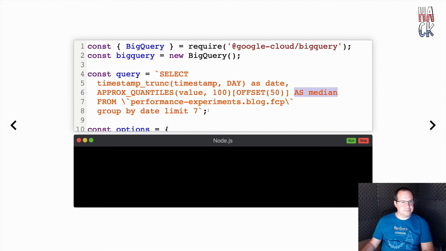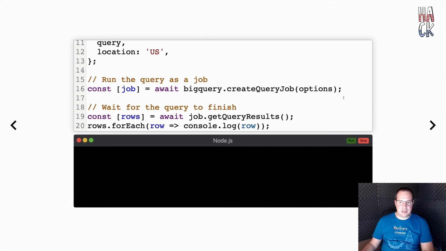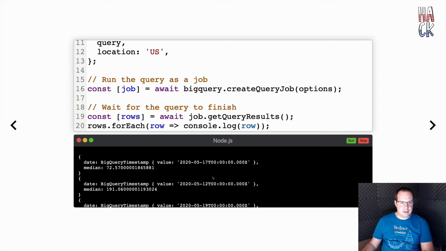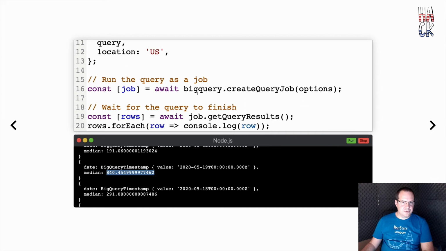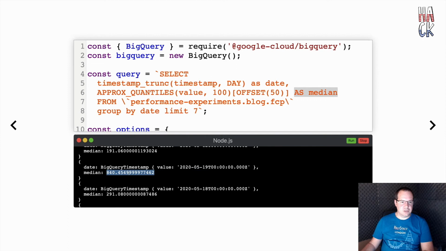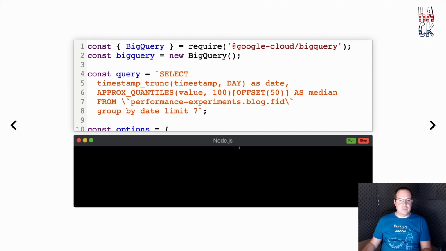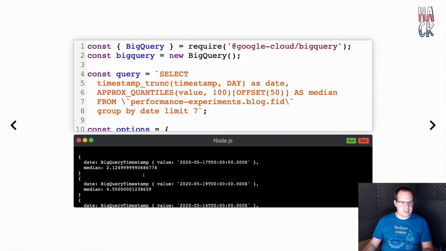And then we just run this query, exactly the same as I did earlier. What you'll see is we got back all our dates. As you saw, the median for first contentful paint here was 840, and that was on the 19th. We can do this for other metrics as well. If we change the table to first input delay and run this, we will get some extra data back, this time being the median for first input delay.